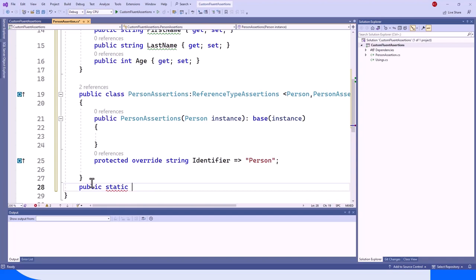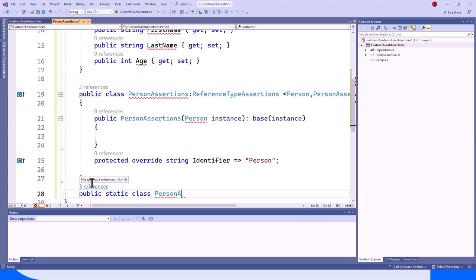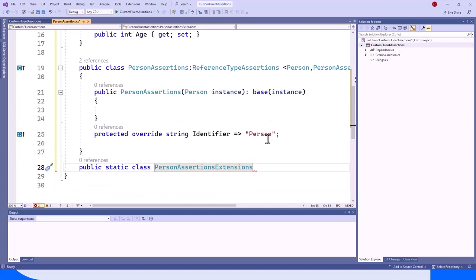Now I will write some extension methods, which is actually the heart of this custom Fluent Assertions, and it is the core logic that I'm going to write. Public static class PersonAssertionsExtensions. Like I said previously, I will explain each and every line, but for now, please follow what I am writing.